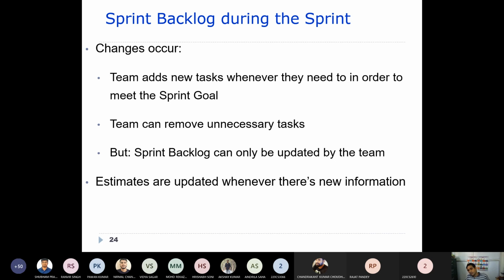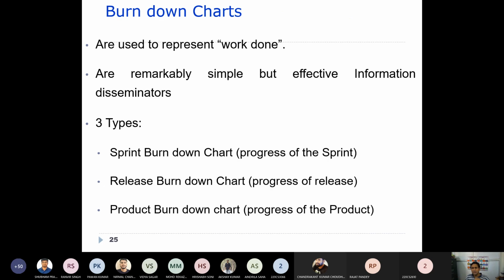So accordingly, sometimes, based upon new features arriving, maybe some items cannot be implemented during that particular sprint. So this sort of estimation can also be carried out, and that can also be updated. Now there is a burn down chart, as I told you.